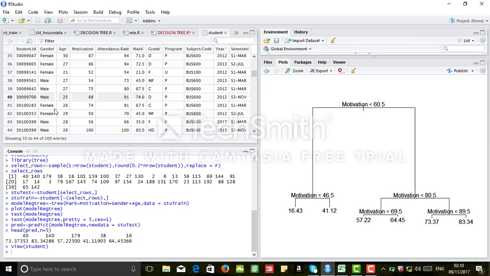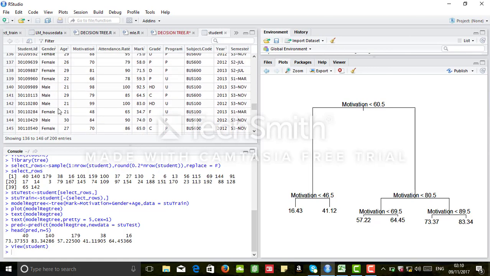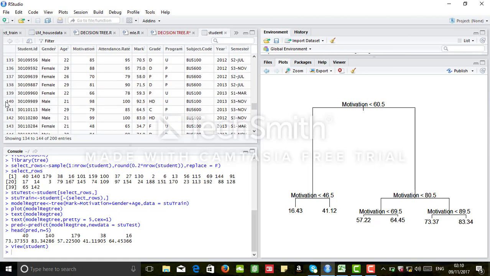We can make more comparisons here also. Seeing the 140th student, we are getting 92.5 marks in the original data, and our prediction was 83. So it is near about same marks. So our model was nearly correct.